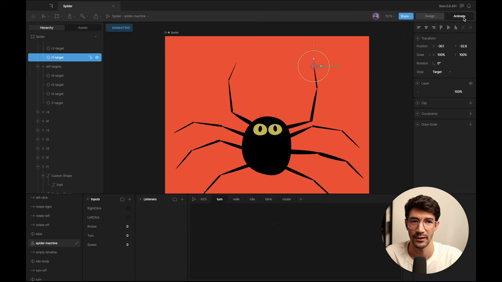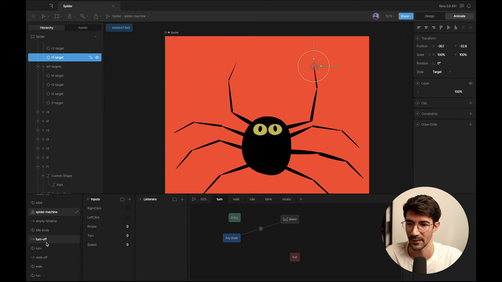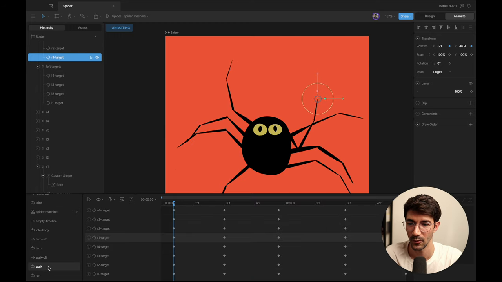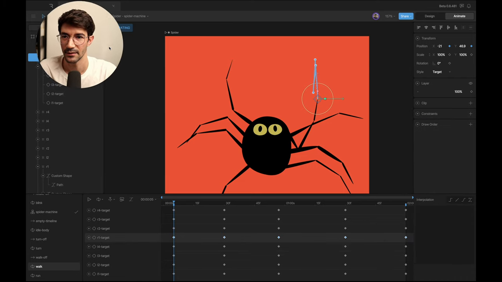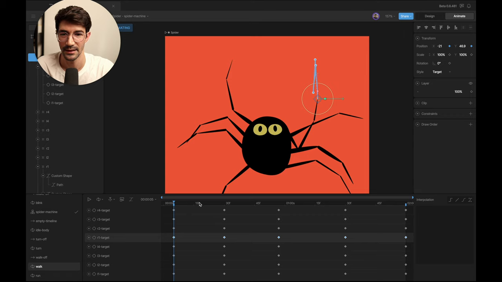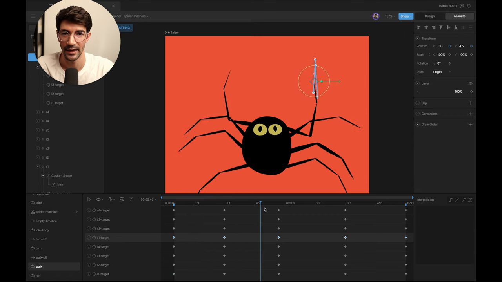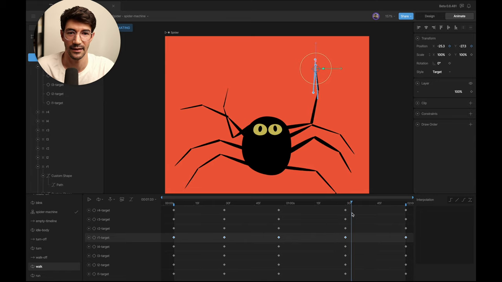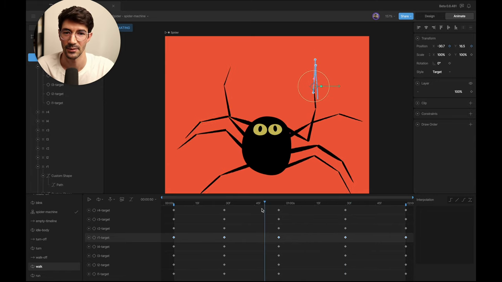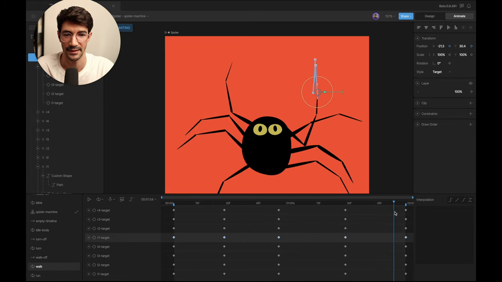As an example, if we hop on over to animate, and we take a look at the walk animation, you can see that here we have the R1 target. And let me just move this. As we animate this, you can see that we are animating the target, and the bones and the vectors attached to those bones are following that.